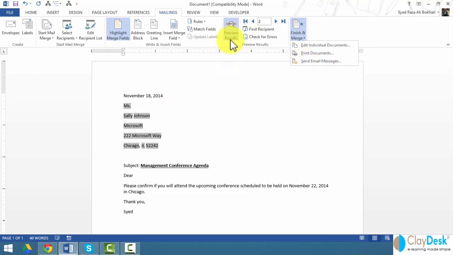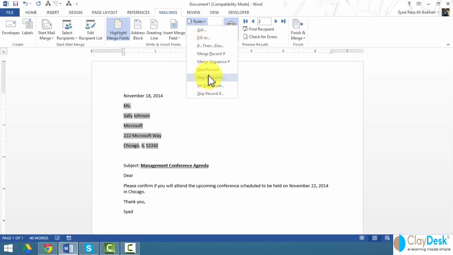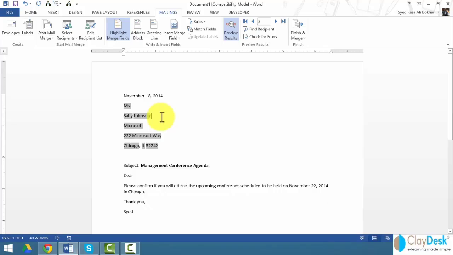All right, so I've shown you how to create a mail merge using a new address book that we create in Microsoft Word. Here, for example, I can set some rules. I'm going to quickly show you this, and you can later work on some of these various rules. I can stipulate ask, fill in, if then else, merge record number, and so forth. For example, at the end of the name Sally Johnson, my first name and last name, I'd like to insert an exclamation mark for all my records. If I have 300 or 3,000 records, it would be very cumbersome to enter an exclamation mark at the end of every record.